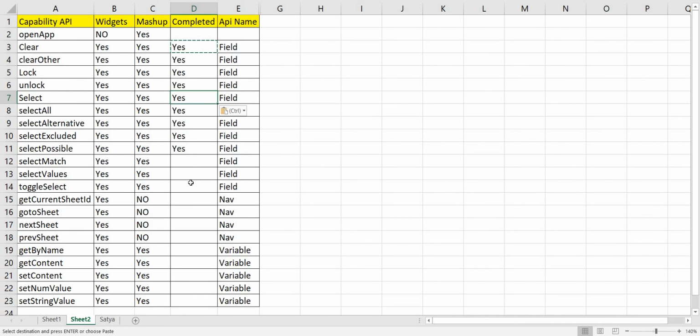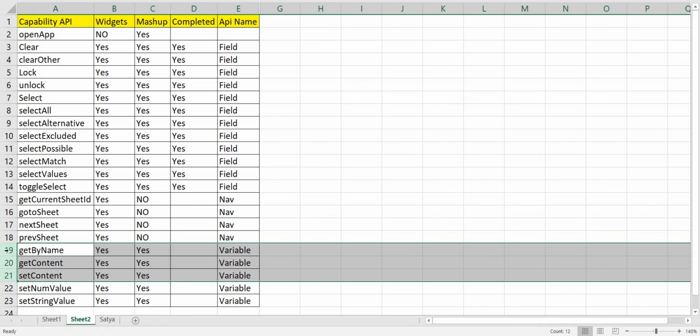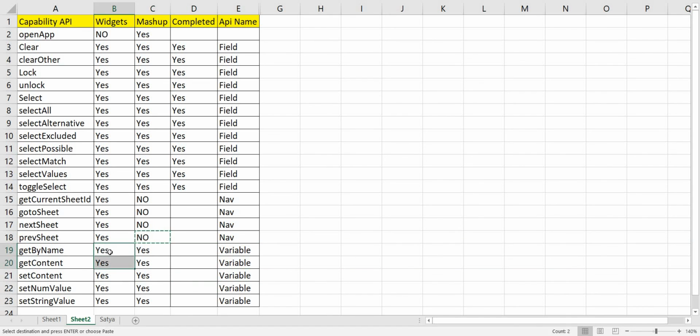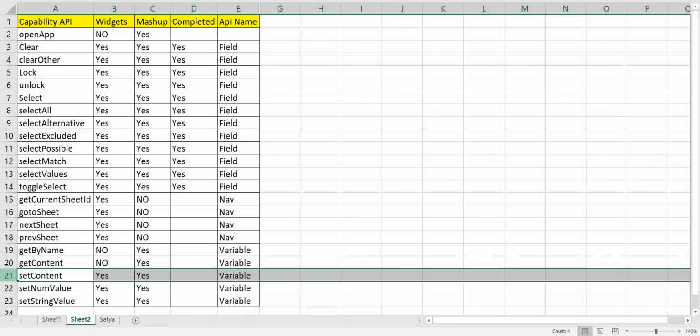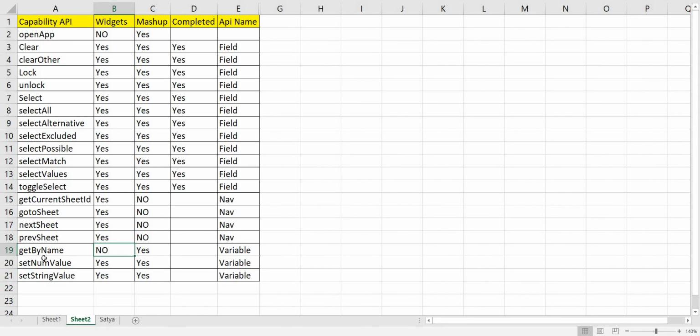So now we are over with select, match and values also. Our field API is over. Now you can see the navigation API and variable API. In the variable API, the get method we are not going to use in widgets. I can just say no here. Set we are going to use, but set content will actually be removed from Qlik. Number and string we'll check, these three. These three plus this make only 7.